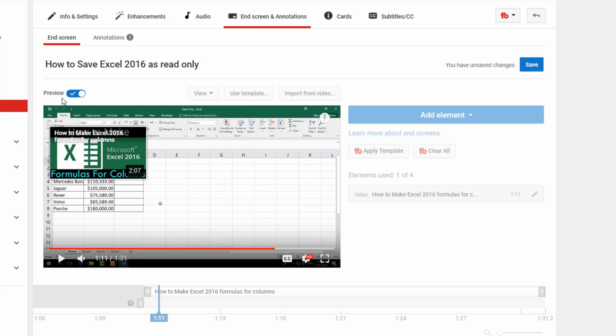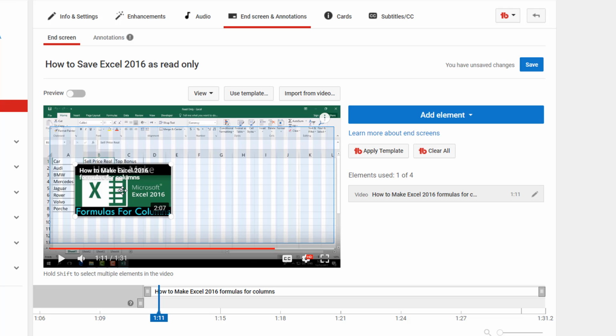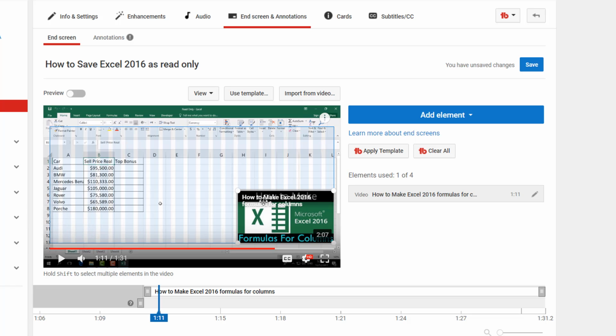Also, if you turn off this preview, you can now rearrange it. You can move the element around wherever you want to add it. Also, you can choose the time from this timeline, like if you want it from 10 seconds, not 20 seconds. If you want to set 10 seconds, you can set that.